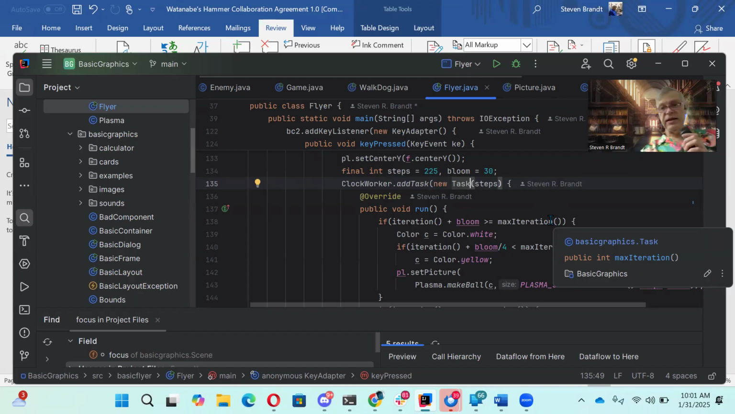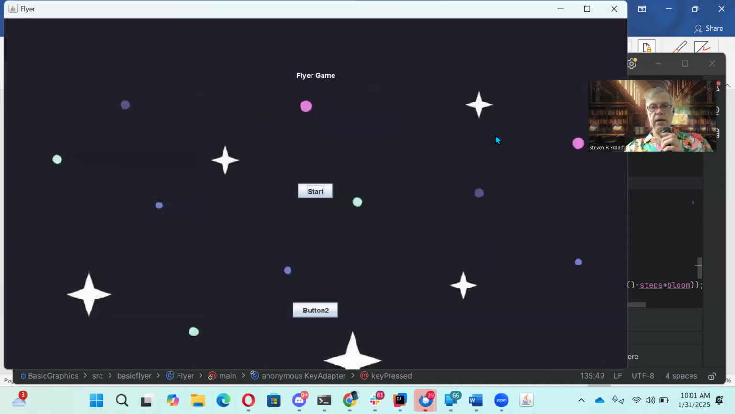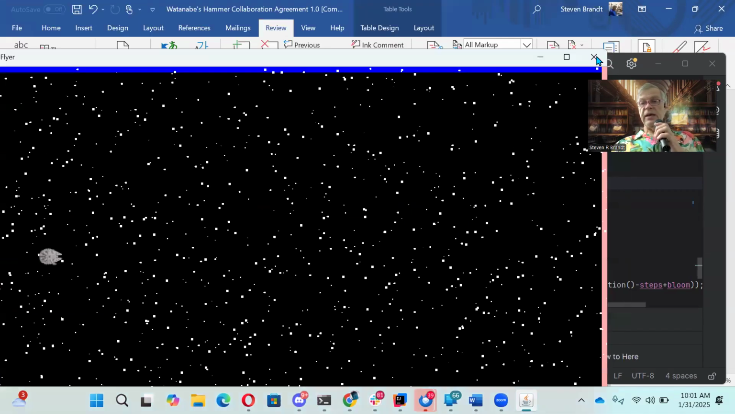So let me just show you again how that looks. So you see, it's red for a little bit, and then it turns sort of yellow and gets big. All right, so that's how you control that, with that task.